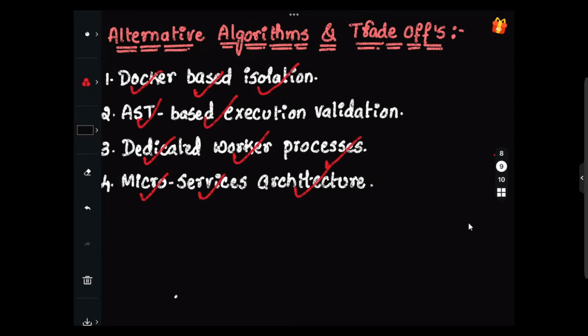Always while writing the code, we have to keep in mind one thing, nothing but extensibility. We have to think of extensibility at any cost, and only then should we design and write the code. We cannot ignore the extensibility part. So these are some of the alternative algorithms and trade-offs that we have discussed.